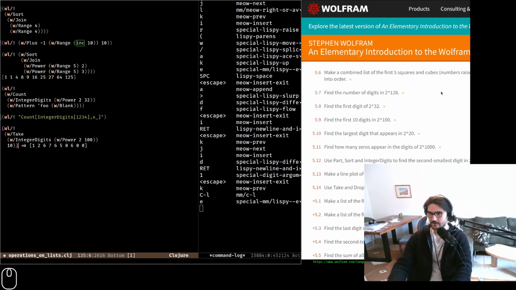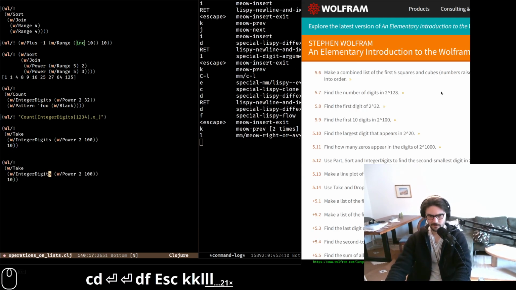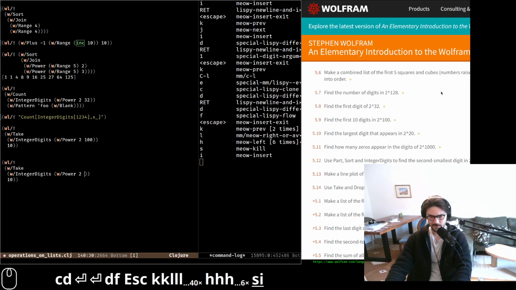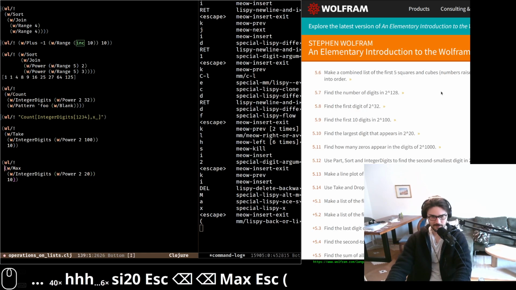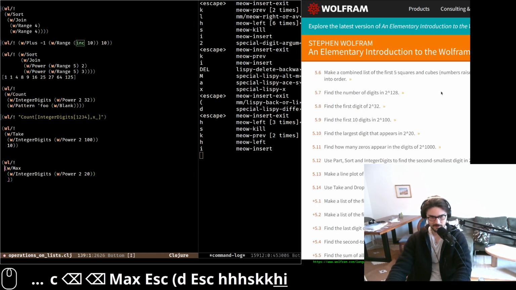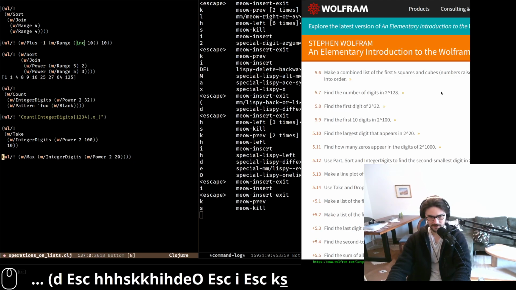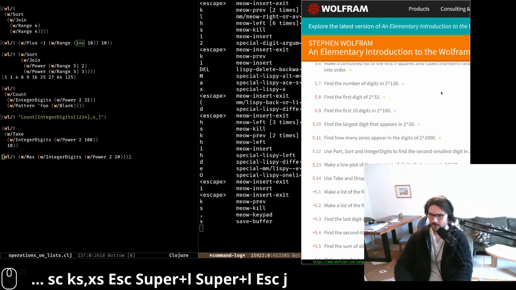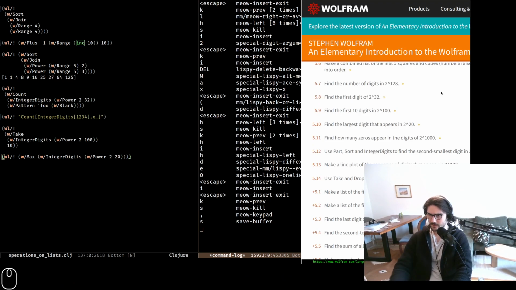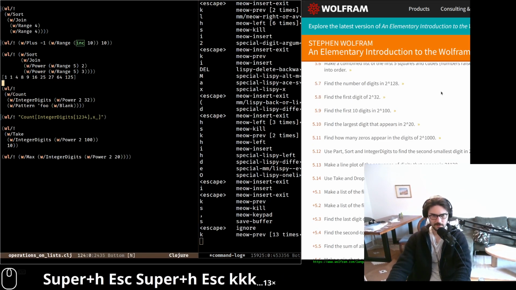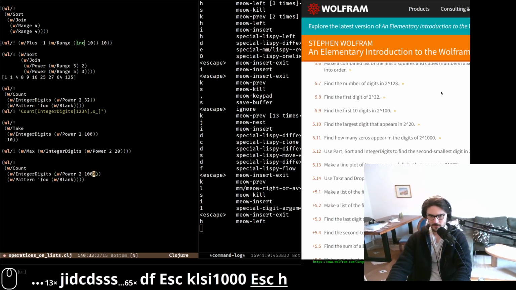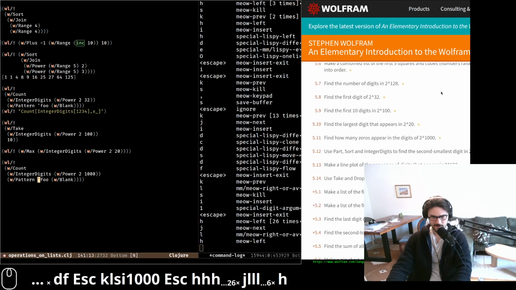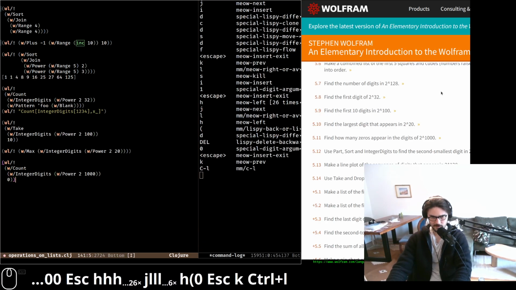Find the largest digit that appears in this number. So max, even though they didn't talk about max, but max. If min exists, then max exists. Find how many zeros appear in the digit of this. Okay. So it's the same thing. Like this, and now I say 0.